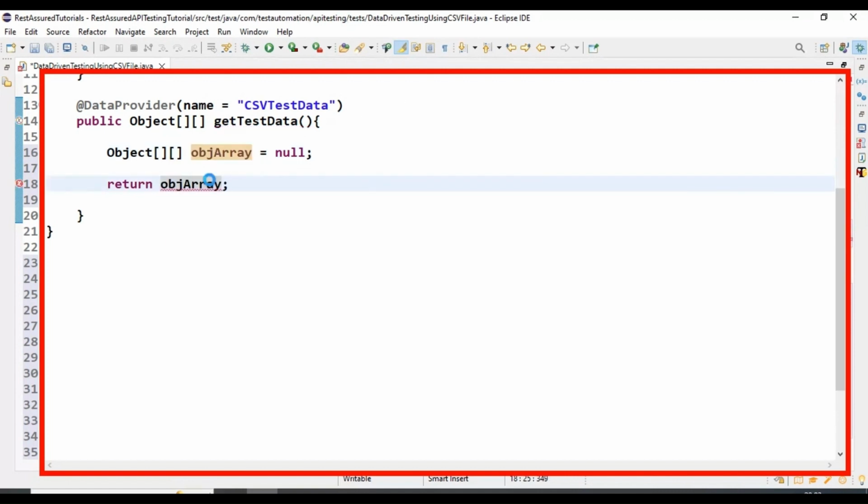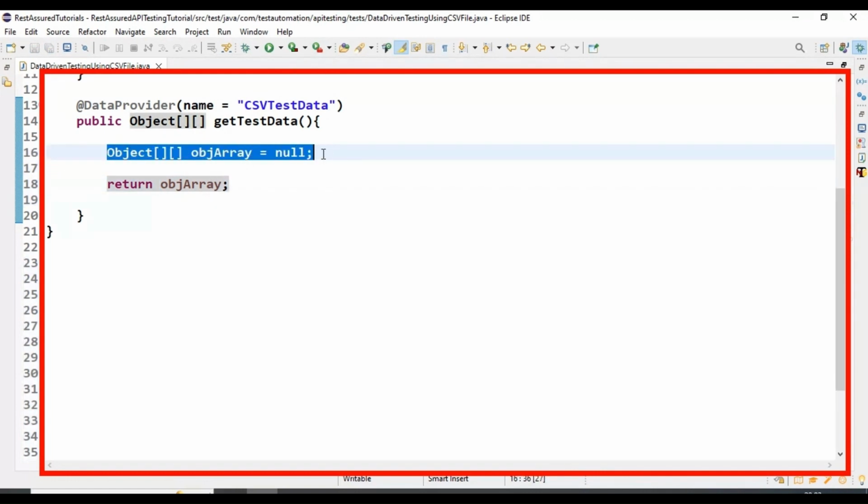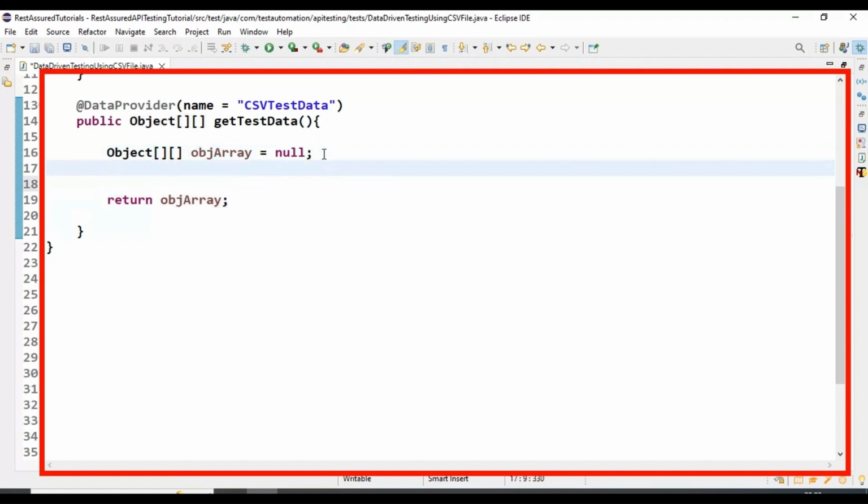So that's it. So now after creating the reference variable of the 2D object array, I will add two more reference variables. So let's do the declaration for the other two variables. First one is map. Why I am creating the map here is we will store every row test data in key and value form. After that, once we are holding the first row test data, we will store it into another list of map objects.